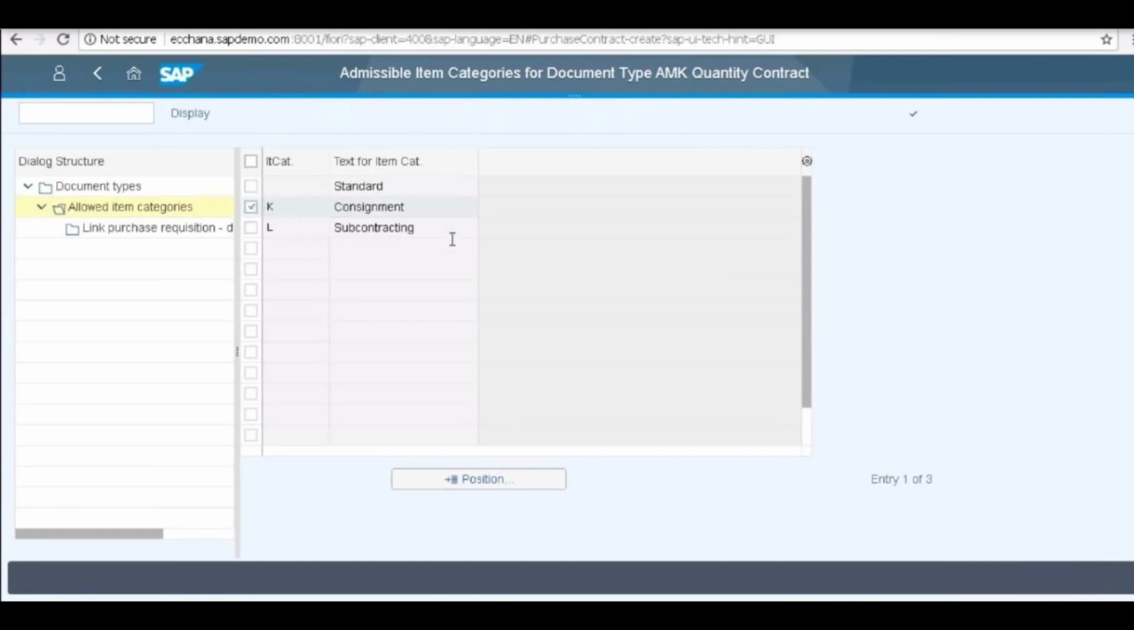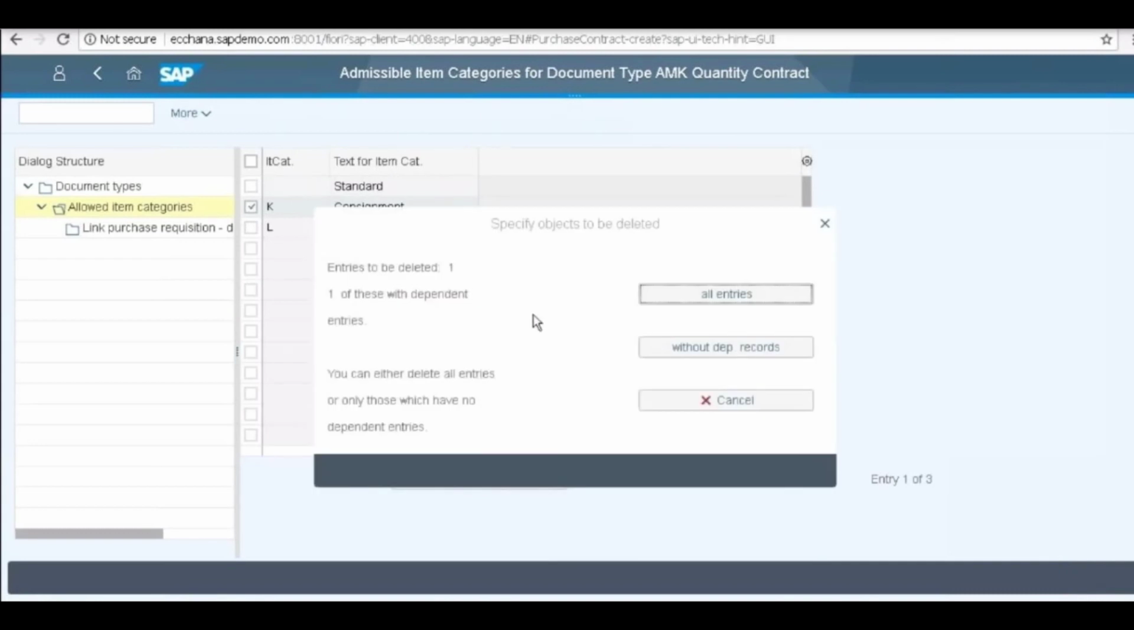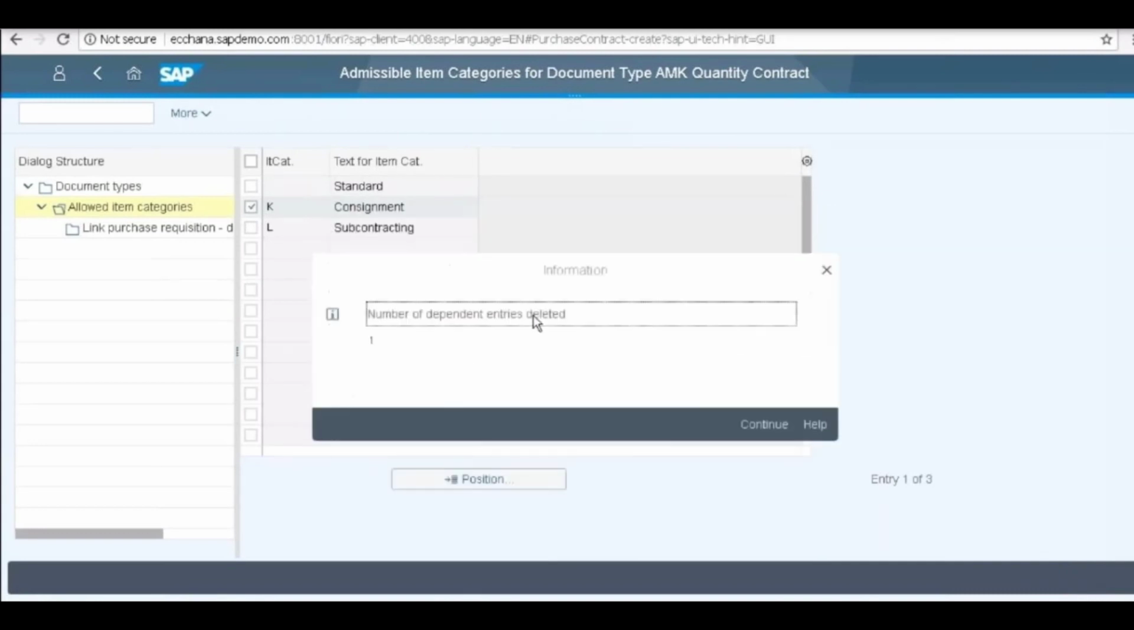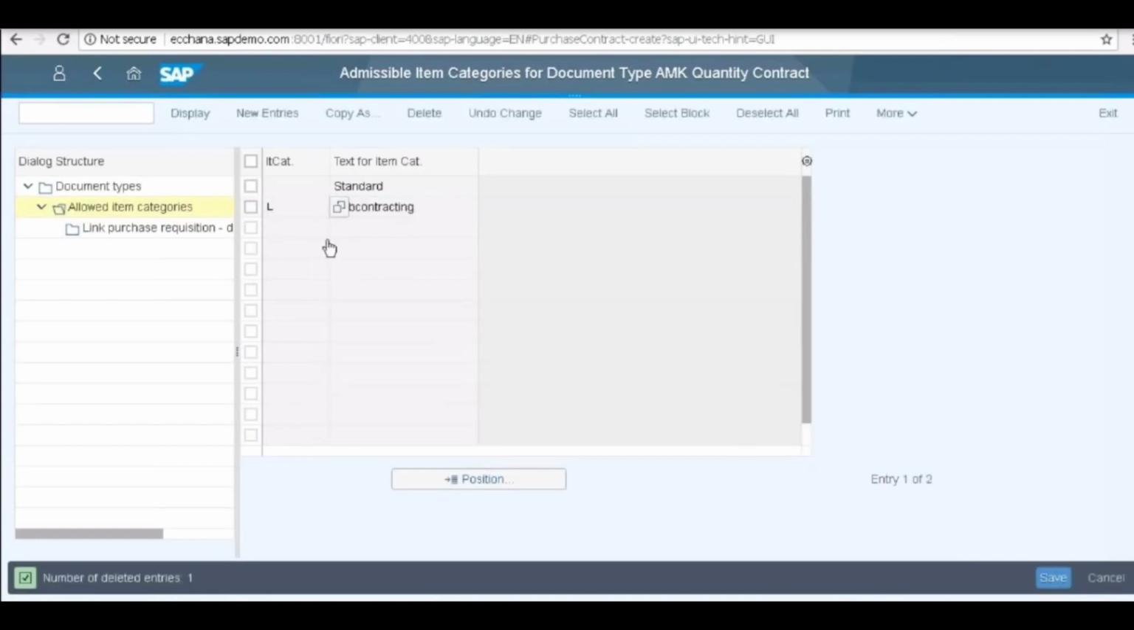So click on delete, press enter, click on continue. Here we can see the item category consignment is gone, and click on save.